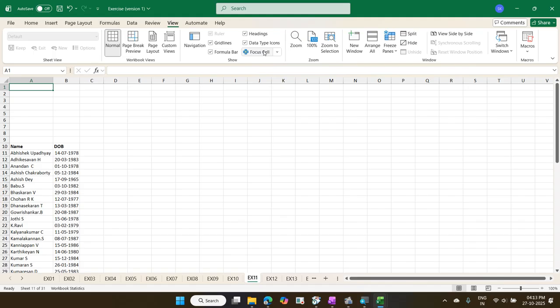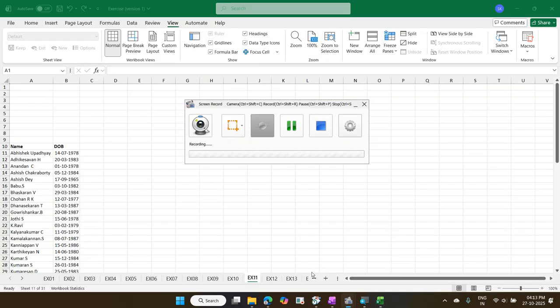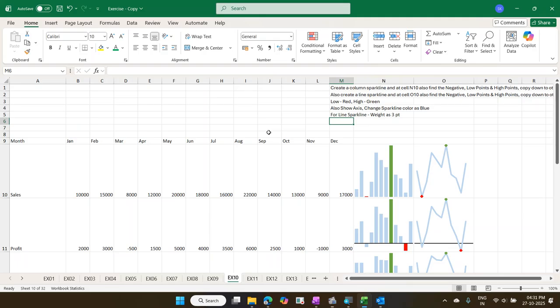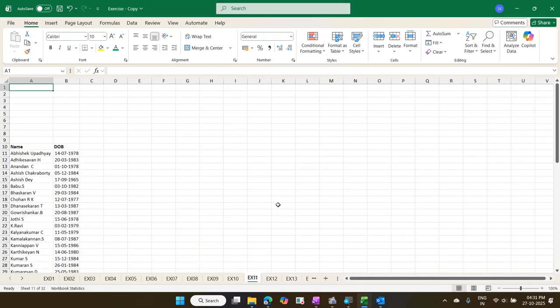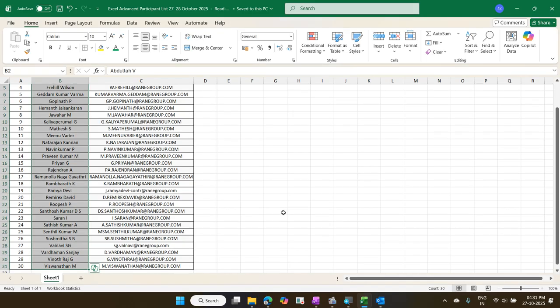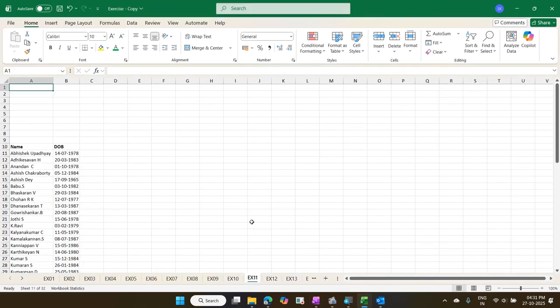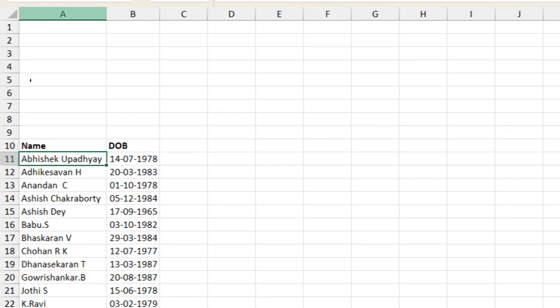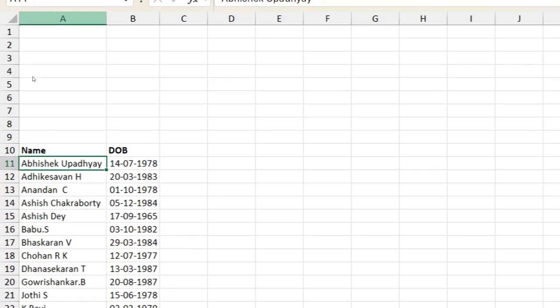Exercise number 11. Please come to exercise number 11. In exercise number 11, we have 2 columns. One is name, another one is date of birth. I believe you would have guessed what formula or feature we are going to use here. We are going to find out the age of these employees in terms of years, months and days.